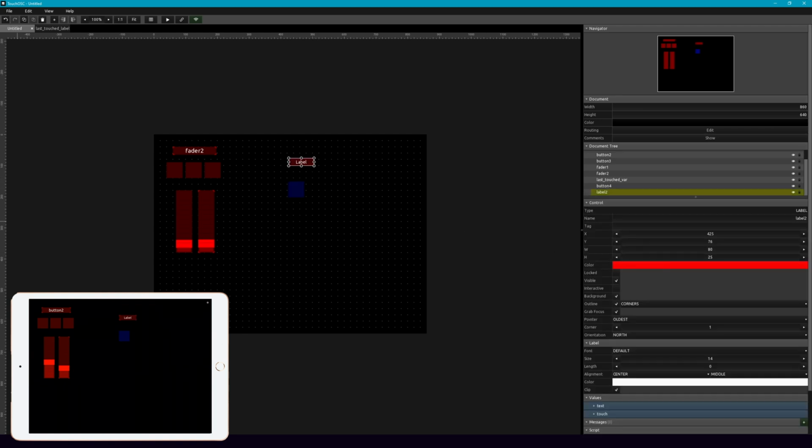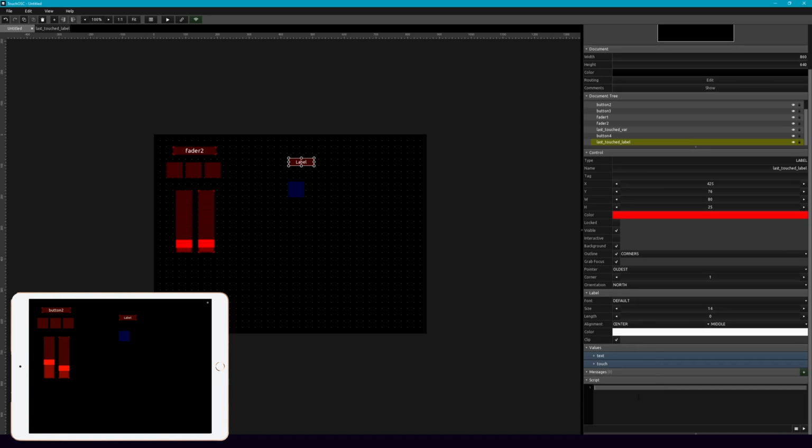And this label is going to be called, sorry, actually let's call it last touched label. And I'm using underscores in between that. And you can also grab that script, which is on my website, and then we'll paste that in here.